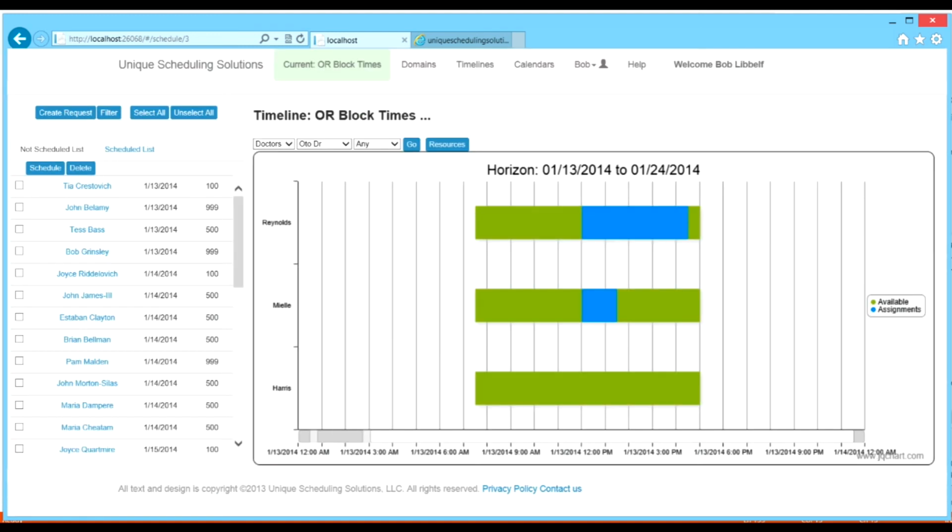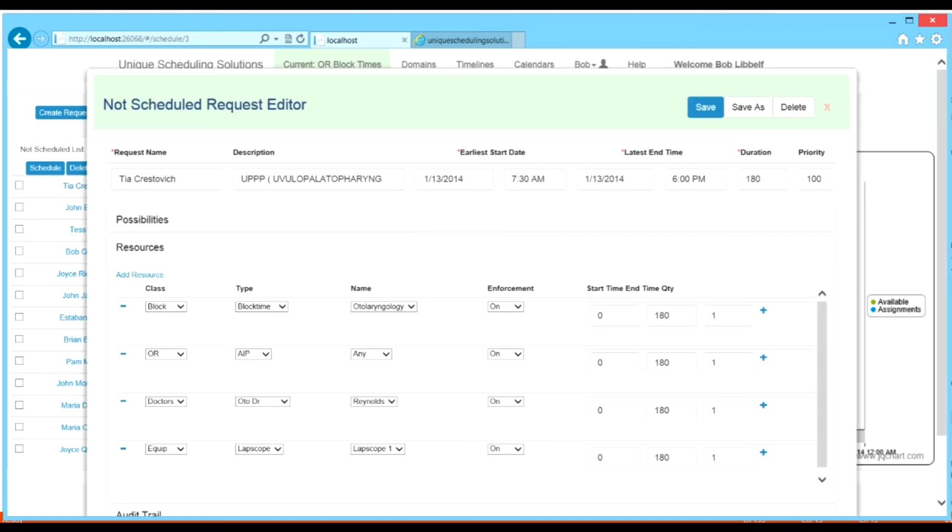Now let's assume that an alternative physician is acceptable for the Krestovich activity. Of course, the new physician would have to have the same specialty as the original physician. One way to find a feasible alternative is to use the wildcard capability of the system. Let's replace the requested physician, Dr. Reynolds, with a wildcard.